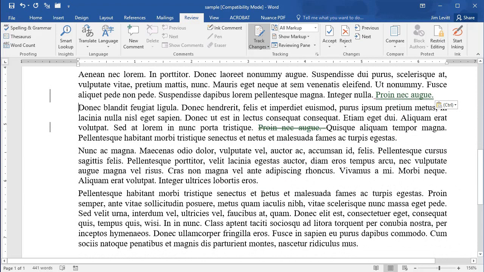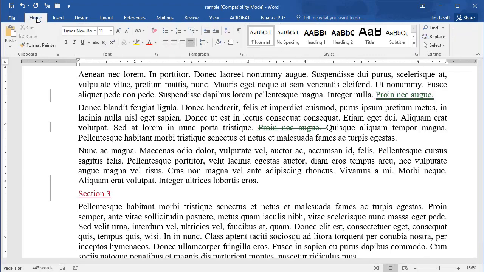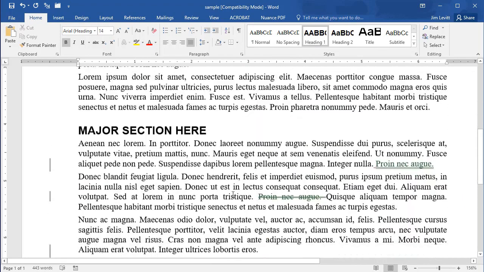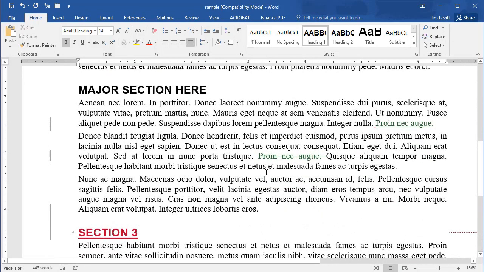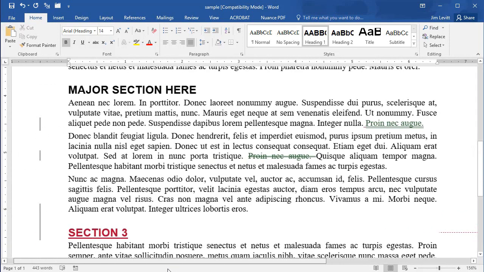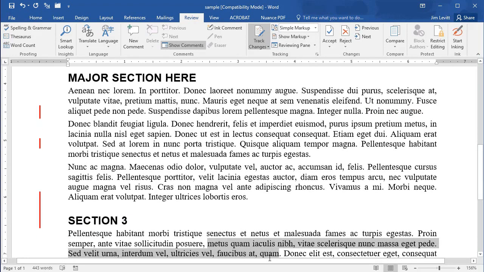If I want to change some formatting, maybe I need to enter a new section here. I'll put section 3. And we'll go back to our home menu and make this a heading number 1. And there's my new section 3. Again, it shows that I'm responsible for these changes. And if someone else were to come in later, they would be able to change it, and those changes would be tied to them as well. And here it says the heading has been formatted, so I'll get a note on the right side when I have that clicked. If I turn it back to simple markup, I don't have quite as much information.